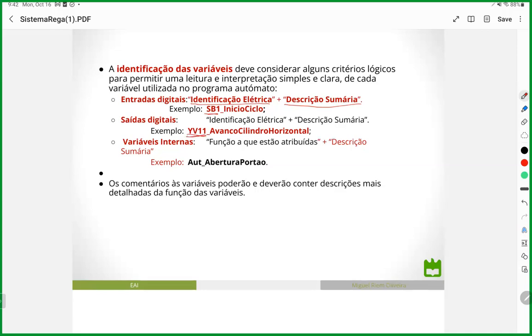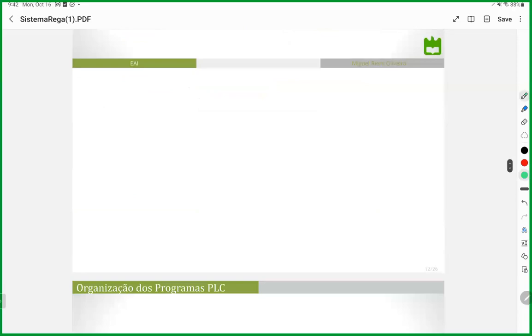An example for an output: YV is the notation for an electric valve. So we would have an electric valve that would operate a cylinder, making it go forward. We call it YV11 because that's number 11, move forward horizontal cylinder, something like this. For an internal variable, you say something like automatic open gate. Of course, if it's an internal variable, it doesn't have an electrical reference because there is no electrical connection in the electrical board.